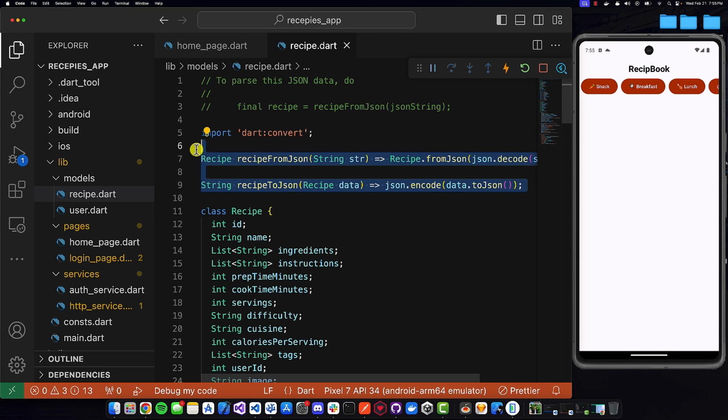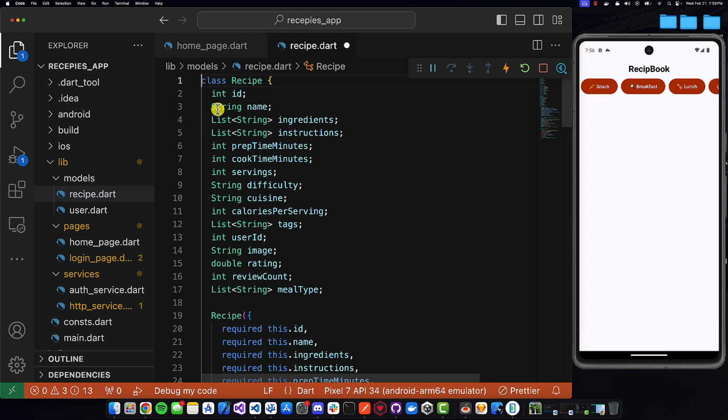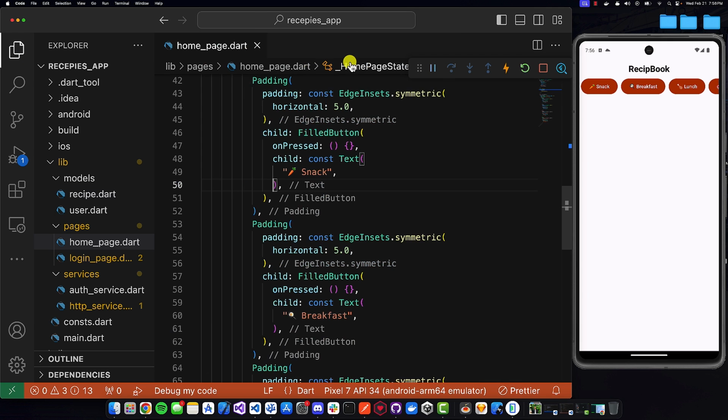Then at the very top, we can remove all of the stuff for the functions, including Dart convert and everything like that, and just leave the class. And there we have it. We have now done this.